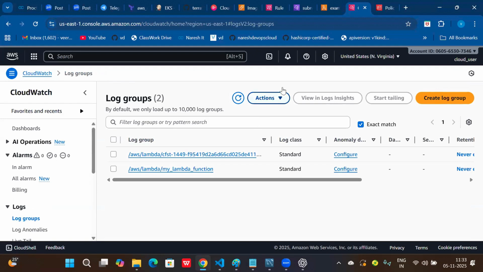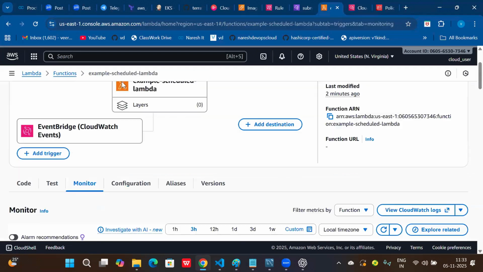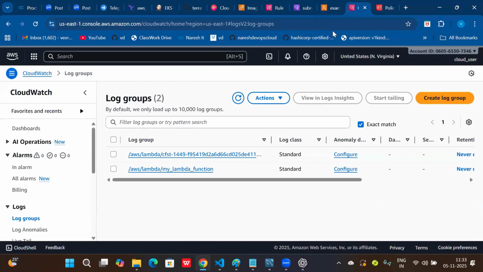My Lambda function name is what? Example schedule Lambda, right? You can see the example Lambda function is not updating here. Why? Permissions missing. Which permission have I given? Basic execution role only. CloudWatch permissions are missing or not? There you can add CloudWatch permissions also so that you can see the logs. Clear now?